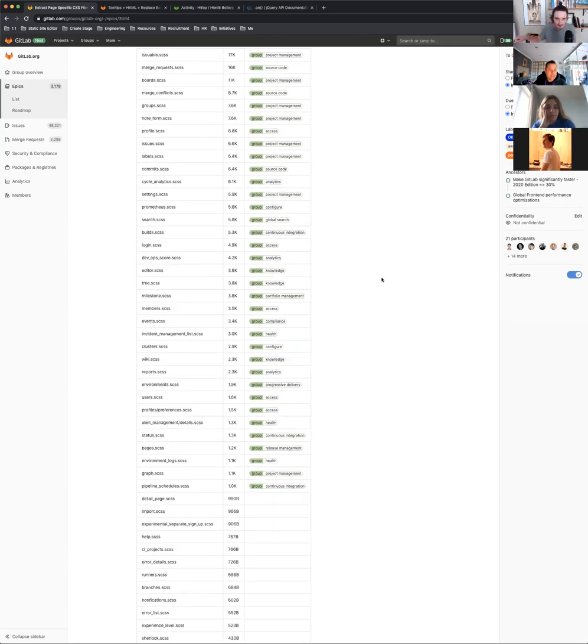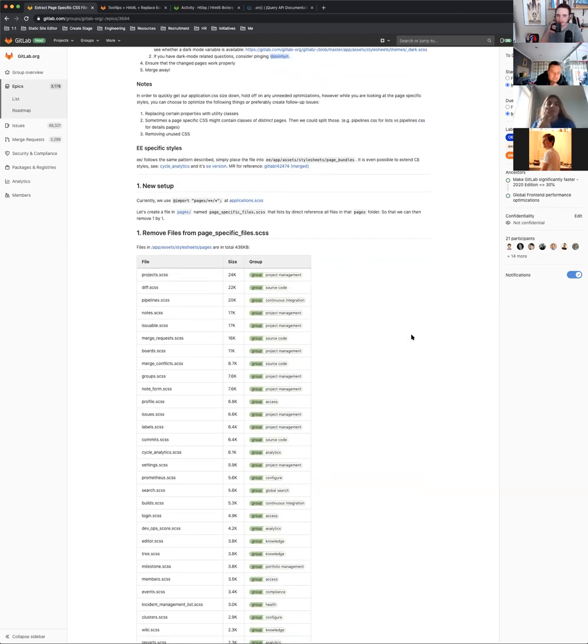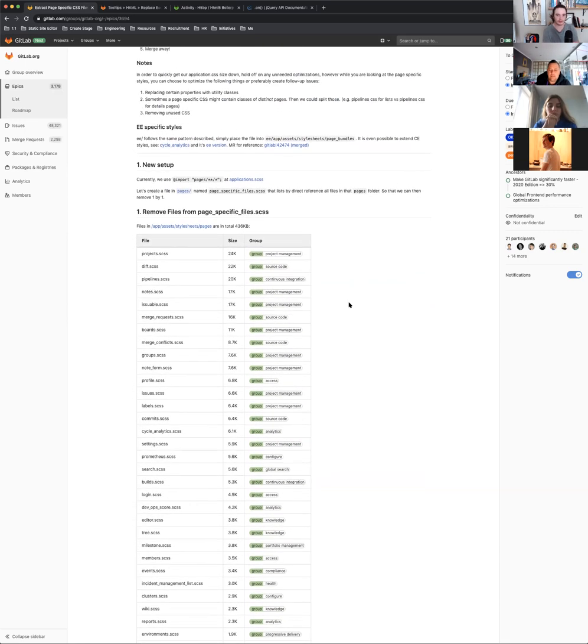So we've got some fresh instructions on how to migrate a page. Lots of issues with dark mode and utility specificity have been sorted out. But essentially, as a recap for those who might not be familiar, these files are all concatenated into our application CSS, which means we throw this big bundle of styles to the browser.